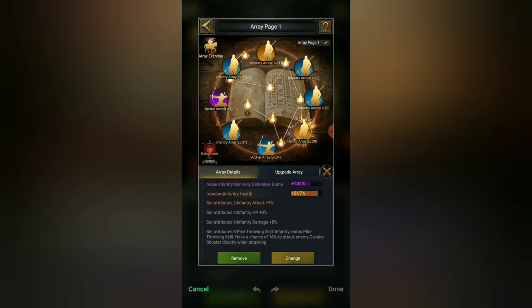Here, as you guys can see, for set attributes, if I use 2 orange IRs, I'll get infantry attack 9%. If I use 4 infantry IRs of orange color, I'll get 9% HP. If I use 6 infantry IRs, I'll get 8% infantry damage. And the last attribute: if I use 8 orange IRs, I'll get the pike throwing skill, where infantry learns the pike throwing skill and has a chance of 16% to attack enemy cavalry shooters directly when attacking.